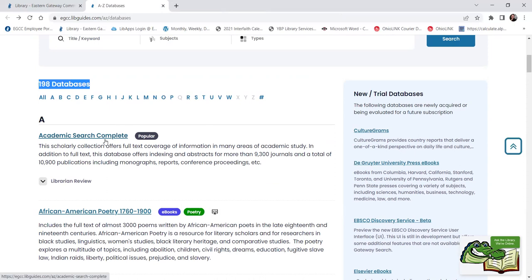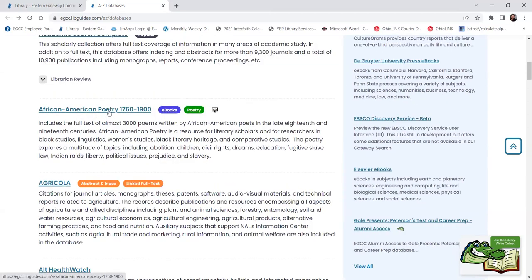So if you want to use this for your English paper, this one will be useful for you. And this also uses the EBSCOhost interface. African American Poetry focuses exactly on that, from the 1760s to 1900. So if you're going to be in an English class and you want to do a paper on Phyllis Wheatley, for example, we would find her in here.